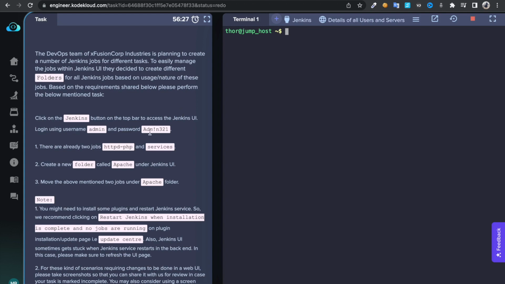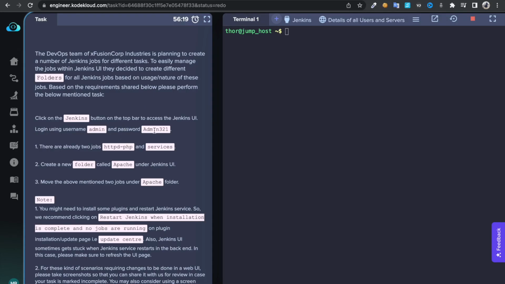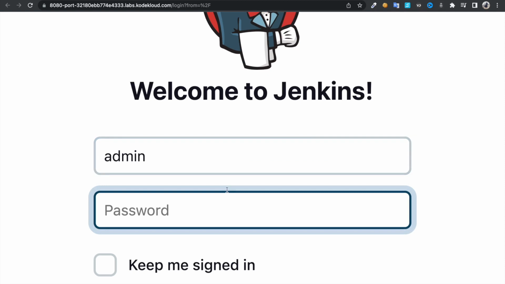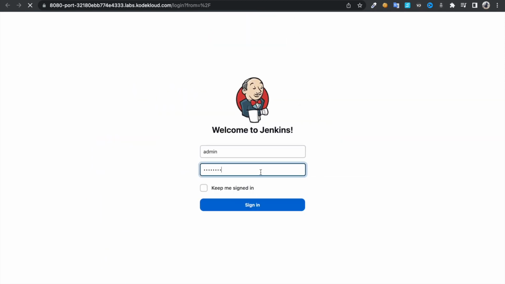In this video, I'm going to walk you through this task. Once you load this task, click on Jenkins over here. You're going to get a login page. Username as admin. That's the password.